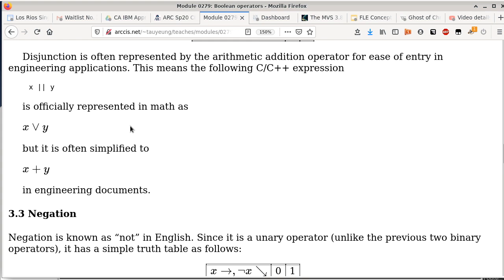So it's nice to be able to write x and y as just xy, and then x or y as x plus y, because we don't need special symbols on the keyboard to type out Boolean expressions that way. Are we still doing okay so far with the symbols?